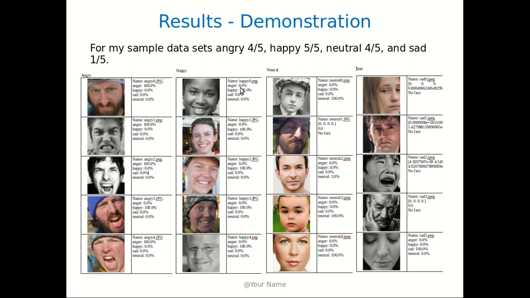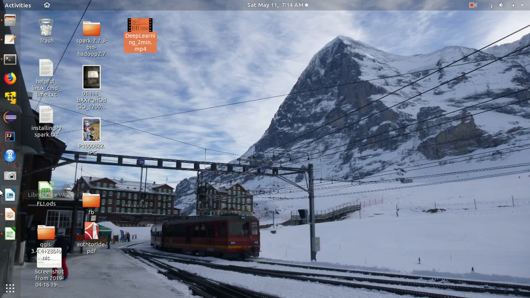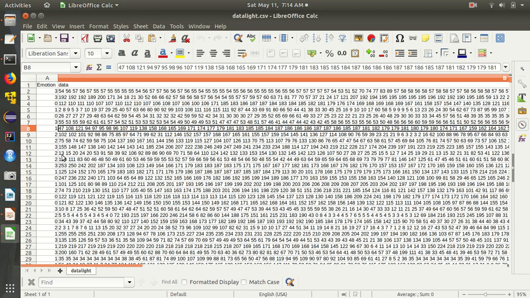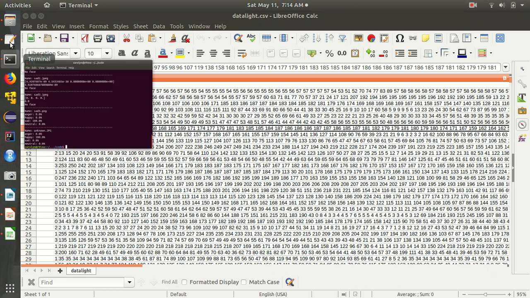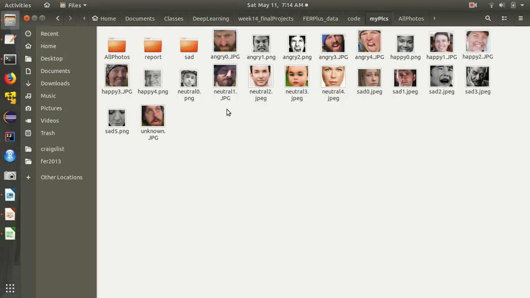And then happy did really well. It got a 5 out of 5. Neutral did okay. Again, it got 4 out of 5. This one did not capture a face, so I'd have to do more considerations there as to why it didn't see a face. Sad did very poorly. A lot of the times it did not capture a face, but it did get one image. I'll go ahead and do a quick demonstration. So here's the original data set just for observation, and here are the images on my computer.